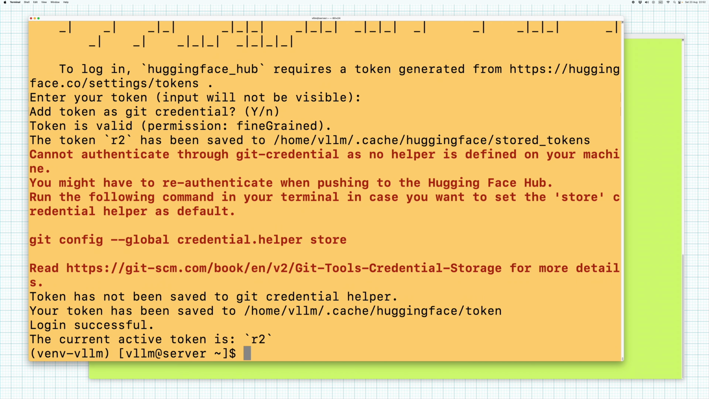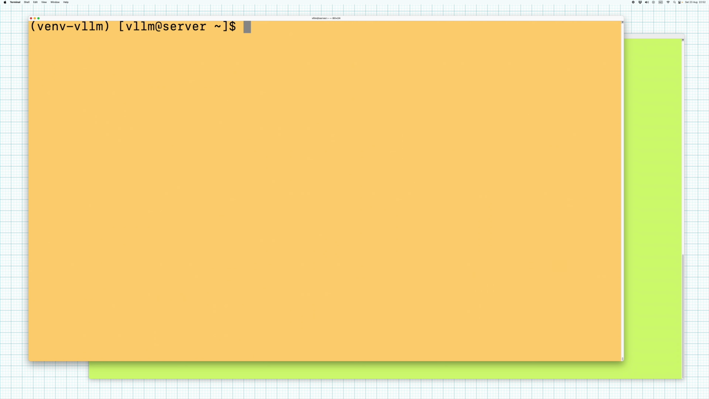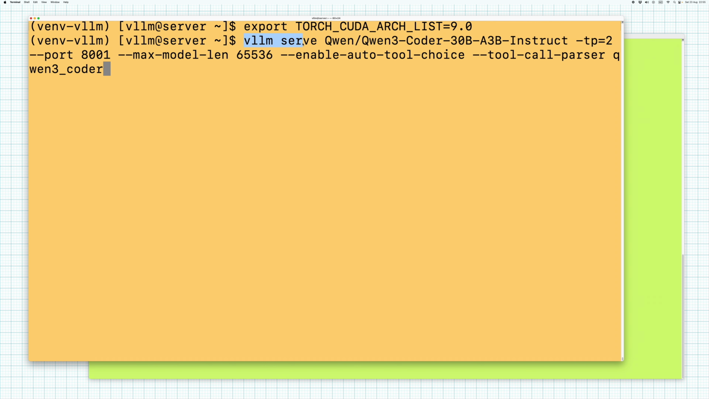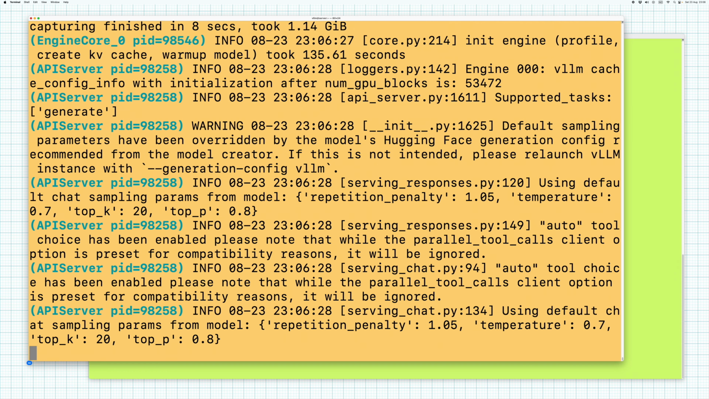And as an example, I will start vLLM on 2 GPUs with tensor parallel size 2. First, I will export TORCH_CUDA_ARCH_LIST because I have H100 cards here. And with this command, I'm starting vLLM. This is the model name, Qwen 3 Coder, tensor parallel 2. It will start on port 8001. This is the max model length.